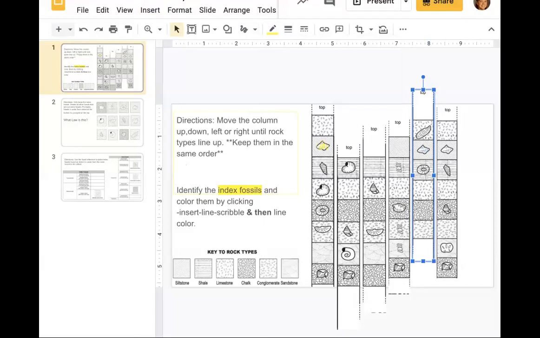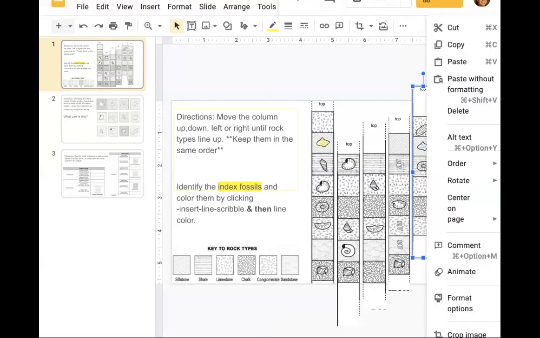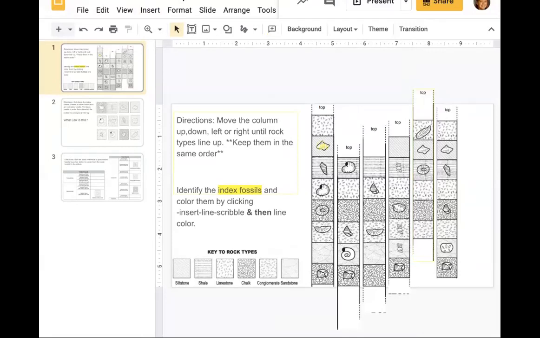And why aren't you doing it again? Why doesn't it want to do it now? That's annoying. So this is what happened to me last period. It wouldn't let me color it. So instead of coloring, if it's not working for you, let's just put a box around it. So I'm going to box it. You don't have to box if the coloring is working for you.